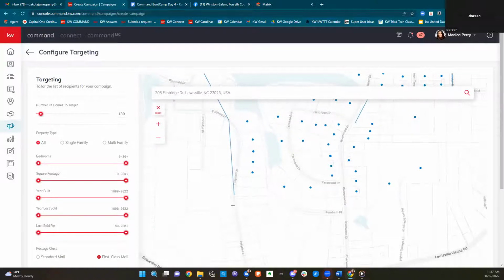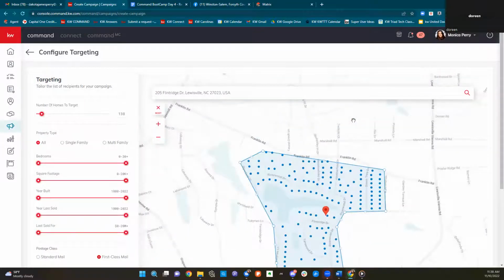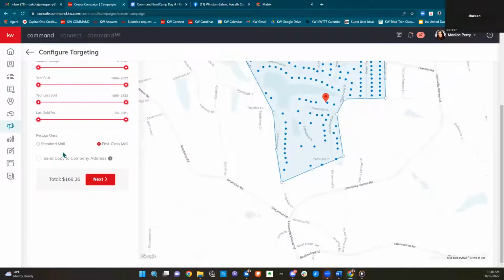And if I'm like, yes, I do still want this and this, and I need to add that in, or whatever I need to do right there. And that might adjust my number of postcards a little bit, but I'm assured that I'm targeting exactly where I wanted to target. I could choose to change it back to standard mail to make that price go down.